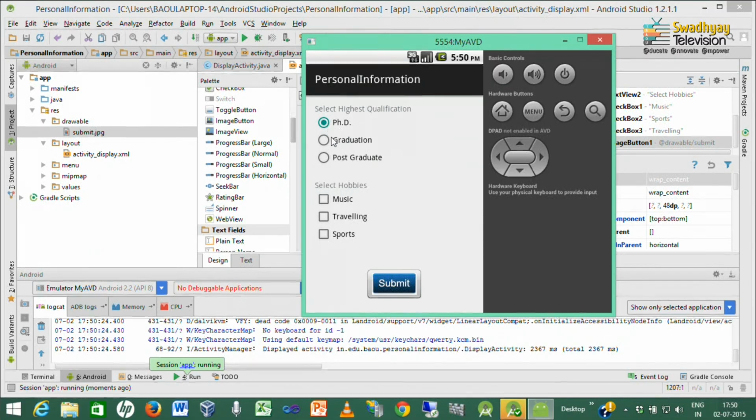So, here I am selecting PhD, graduate or postgraduate, and here I can select hobbies, and when I press submit it will display that qualification is graduation and hobbies are music and traveling. So, today we have learned radio button group, checkbox and image button.